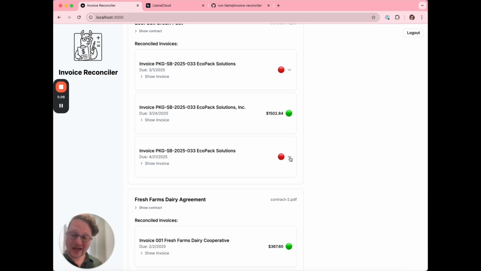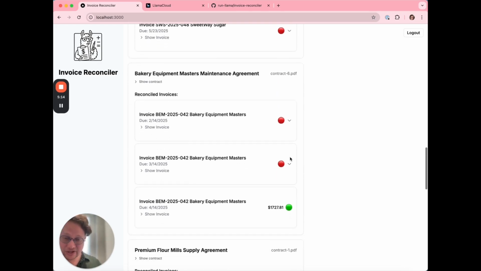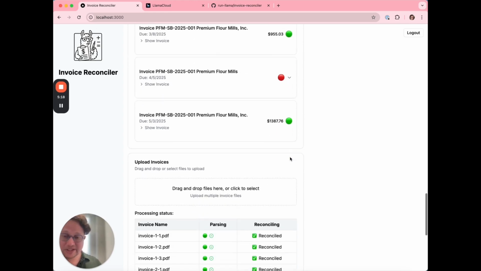You can see how in a real world situation, this would be useful information to know about the invoices that you are receiving inbound to your contracts. And that's pretty much it.